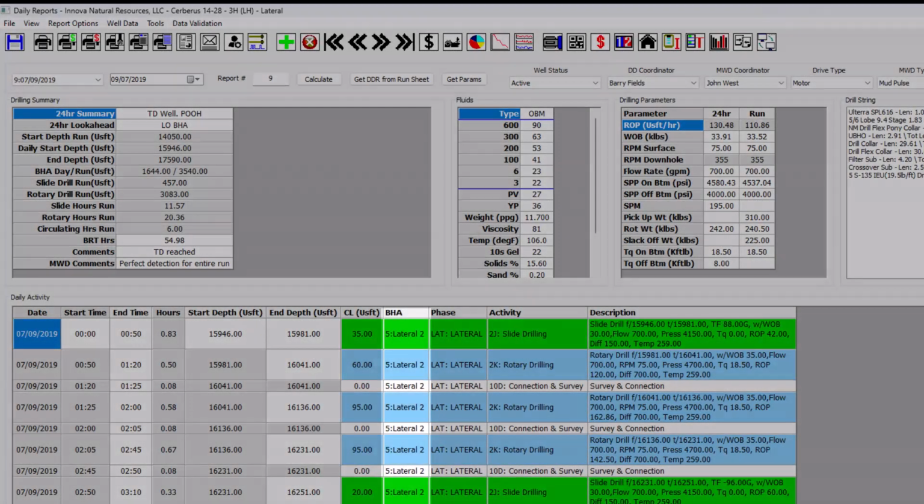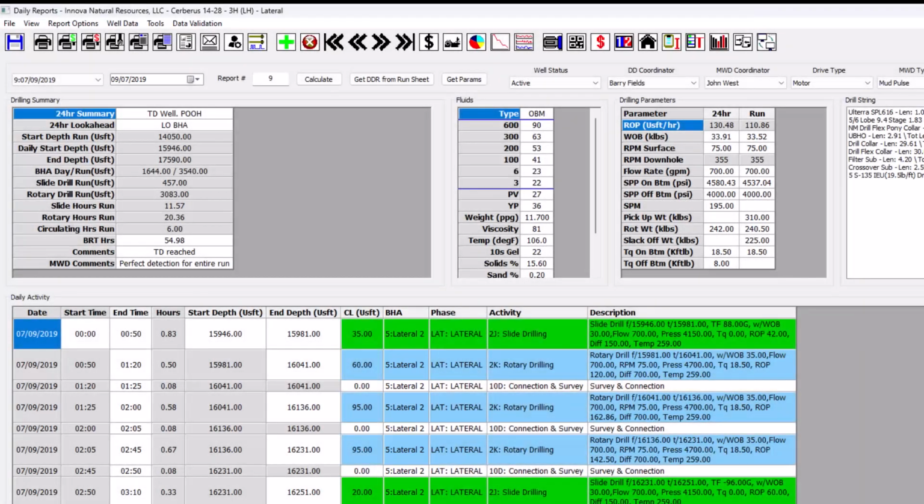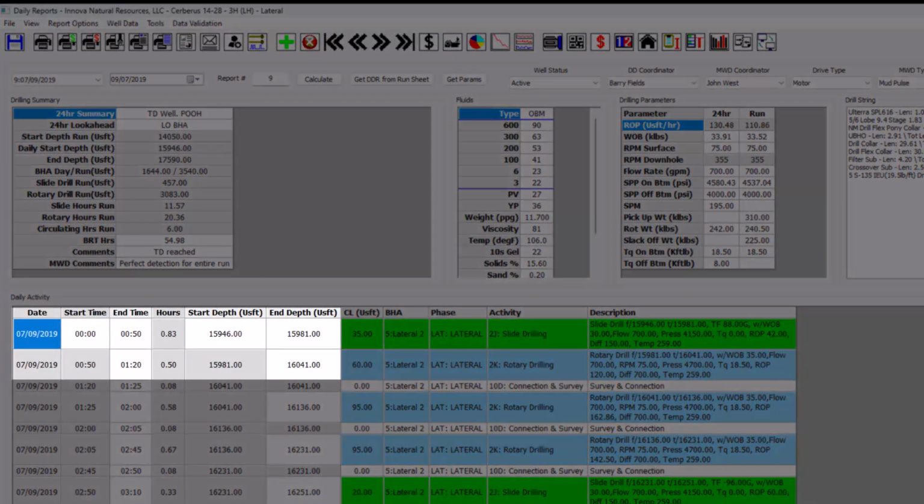WellSeeker performs the recovery by looking for rotary drilling and slide drilling activities that are assigned to the selected BHA in the daily report. It will then transfer the date, start time, end time, start depth, and end depth of these activities to the slidesheet.